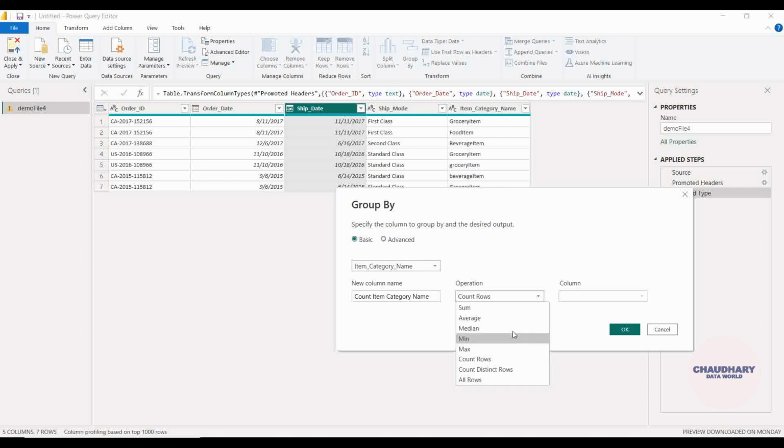We are having again those different aggregation functions. This is basically the operation, the aggregation function we need to apply. So for now, for understanding, we are just applying count rows. When we apply count rows, this column button is disabled. Why is it disabled? Because it is already adopting this particular column, that is item category name. It will count those rows here.